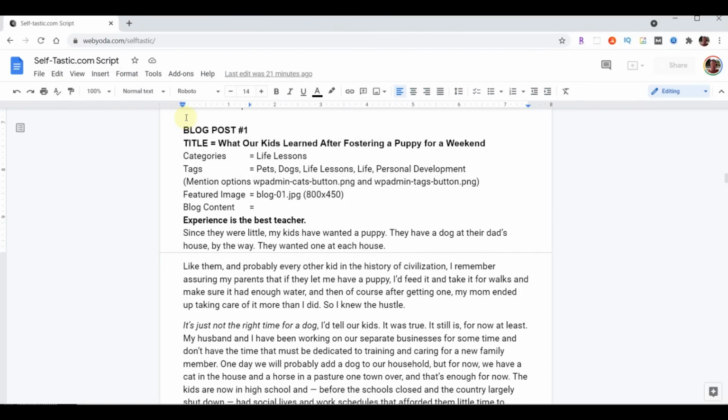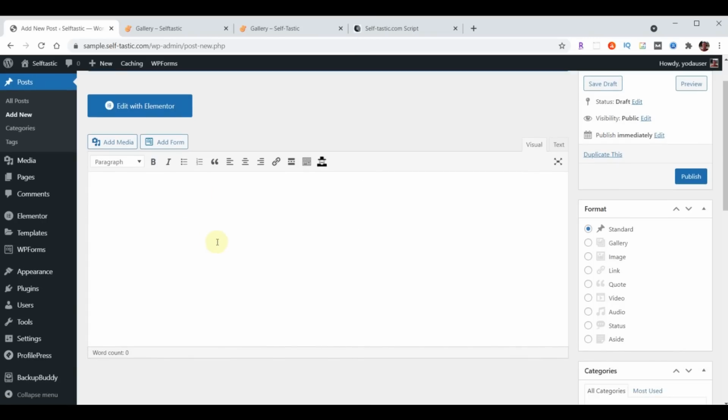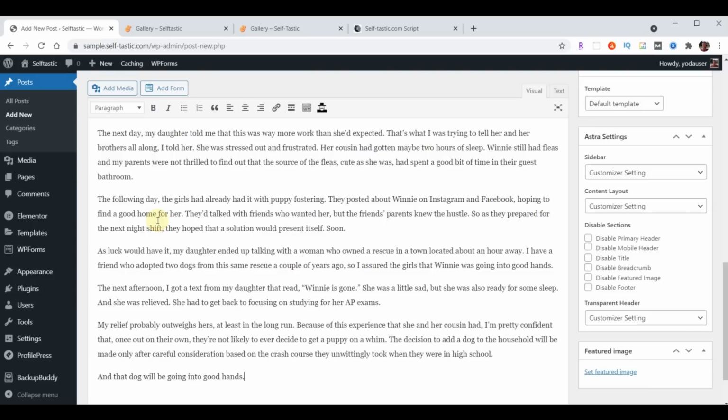I want to point out how helpful it is to have all the information you're going to need to do your post. Obviously, you're not likely to just make these up as you go along, so I collected all the information for the different posts we're going to do to make this easier. So for example, the title of the first post will be this. So we'll set the title to that. And now for the content, paste that in.